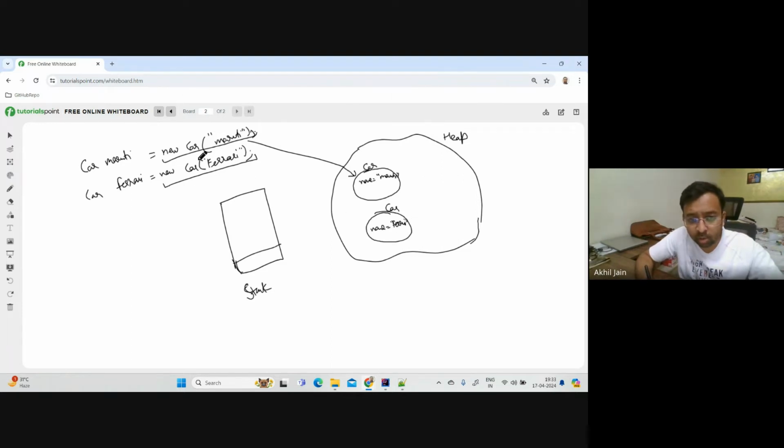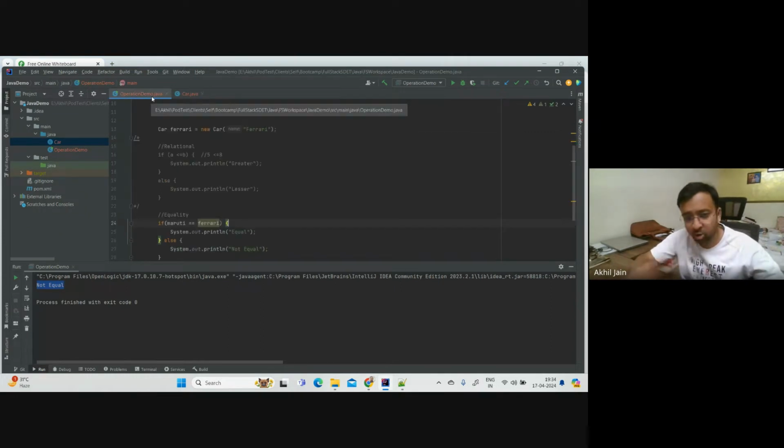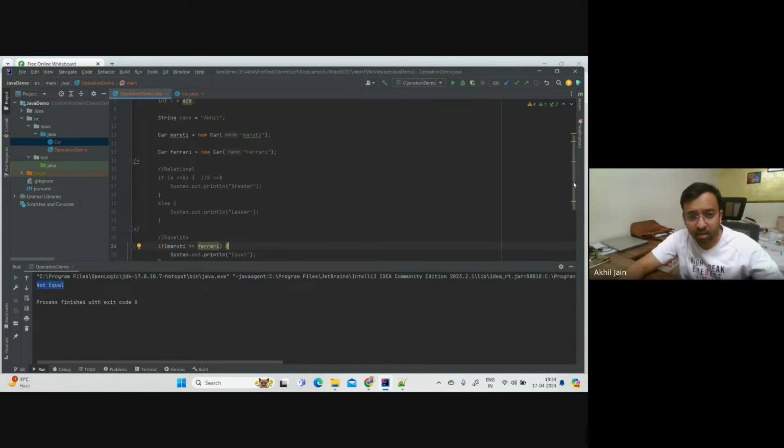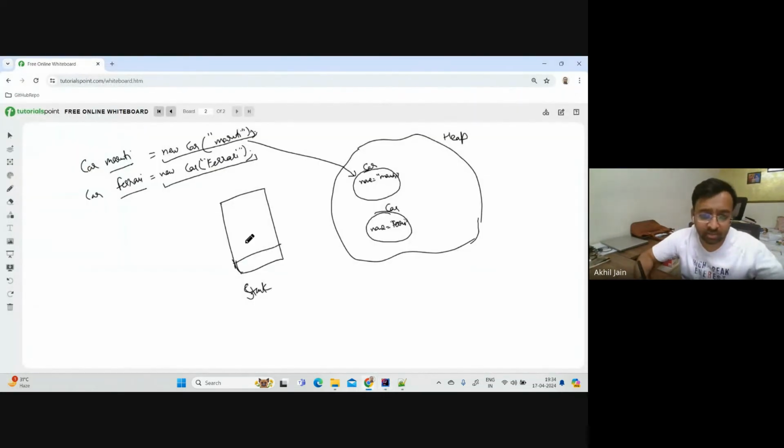So these are only about the objects. Where are these variables getting created? In the stack. We discussed this, right? Your instance variables get created in the heap, but your local variables get created in the stack only. Here what we have created is a local variable, inside a method, Maruti and Ferrari. So let's say Maruti got created here and Ferrari got created here.